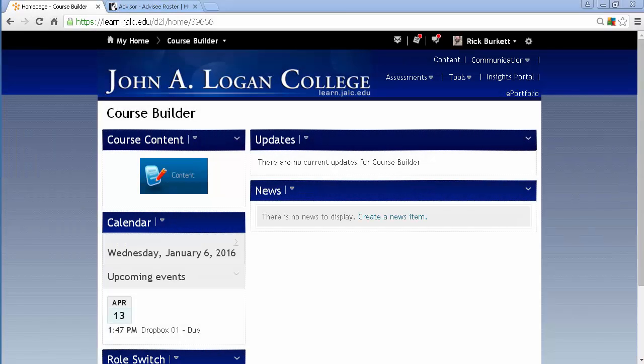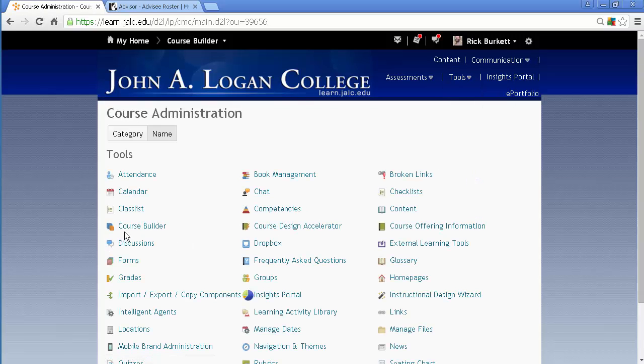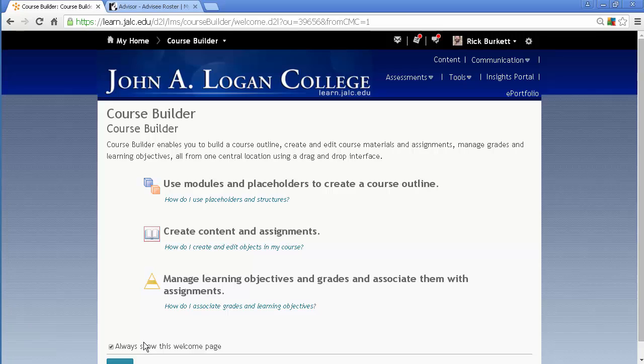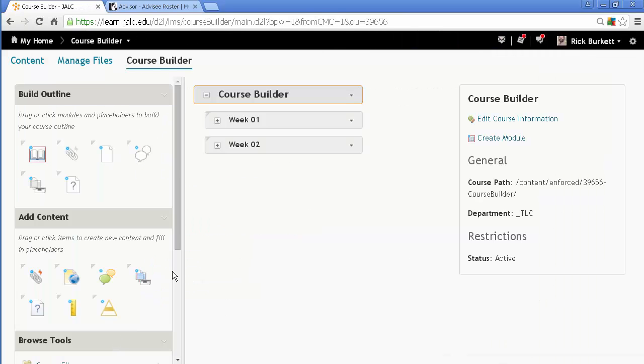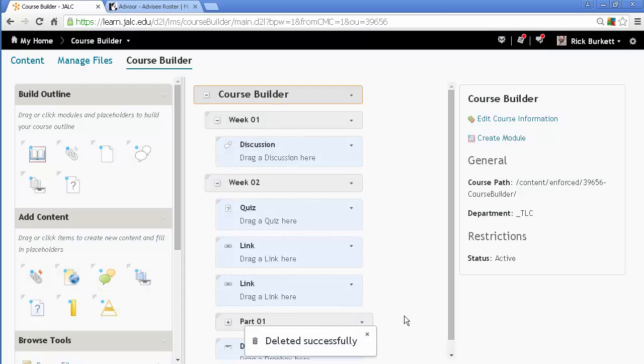In this podcast, we're going to look at how to add content into the placeholders we already have created in Course Builder. So we're going to go to Tools, Edit Course, Course Builder, and remember before we had week 1 and week 2 put in there with some submodules. I'm going to go ahead and delete those submodules just to clean things up a little bit.